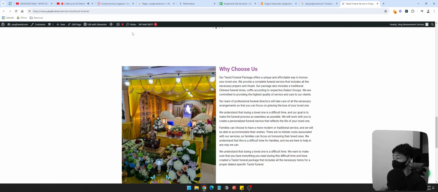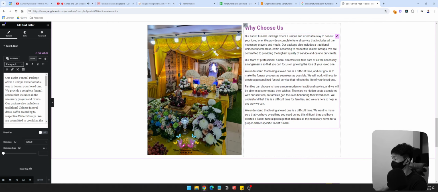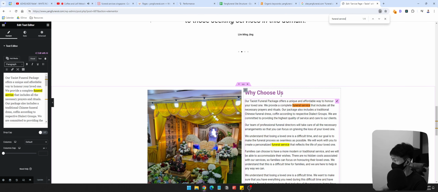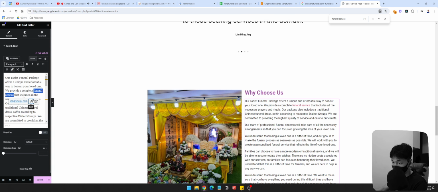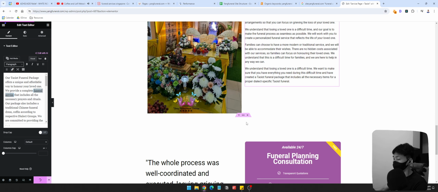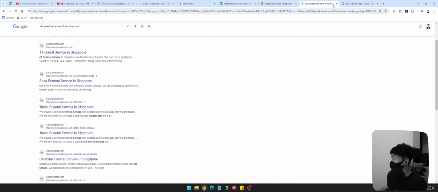So what I want to do is go and edit the page here. Funeral service, yep. And I want to internal link it to the home page. The reason I want to do that is because for the homepage we're trying to rank for funeral service, and I don't need to have a lot, just one will do for each page.